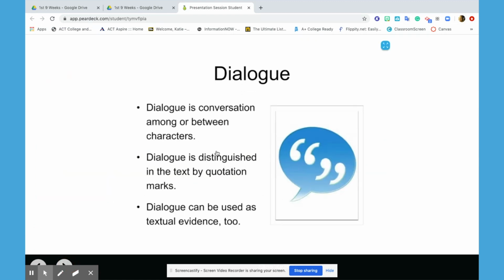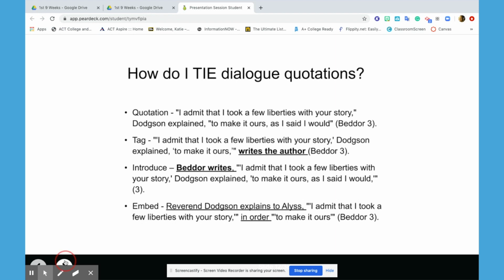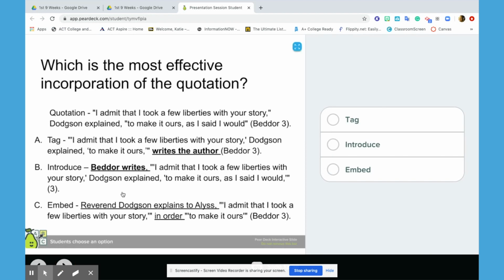You'll work through the dialogue portion. What is dialogue? How do you punctuate it? Why do you have to punctuate it differently, etc.? How do you tie dialogue quotations? Which one is most effective? So you'll choose your answer there.